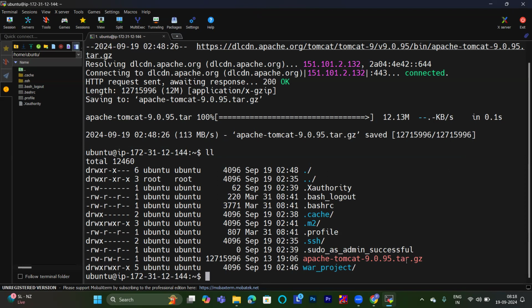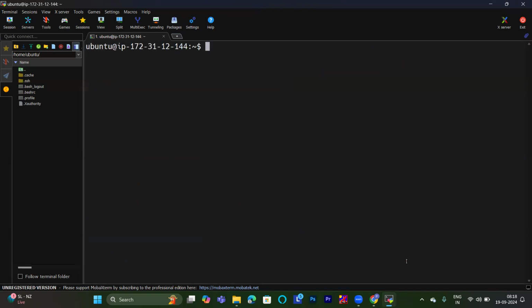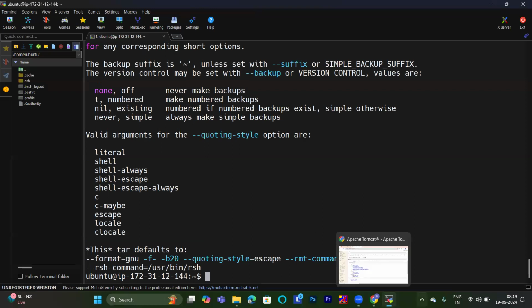As your package is downloaded here, now what we need to do with those packages? We need to extract those packages. Now, how to extract the package? The command is tar -xvzf. These are the flags we need to use. If you want to know what these flags are, you can do tar --help.